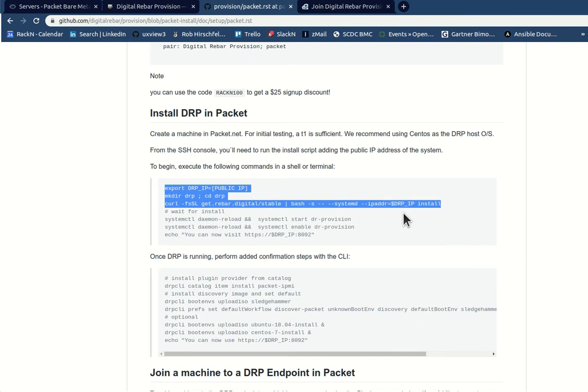That's really important for machines that are dual homed, like Packet and Amazon, Linode, things like that, so that Digital Rebar knows which IP address to self-identify as. You'll see why that's important, because we're gonna set the iPXE host automatically for this system. And then I'm gonna tell it to install. And then from there, I'm just going to let systemd do its thing.